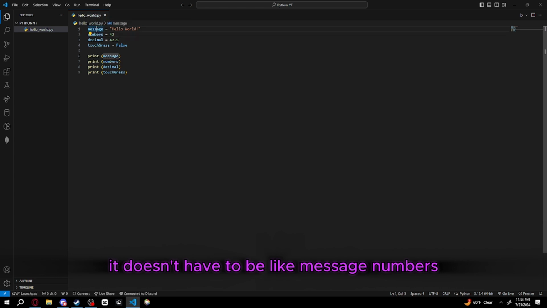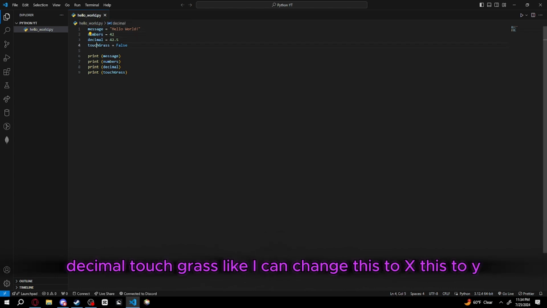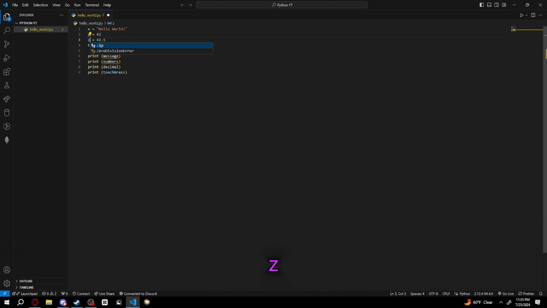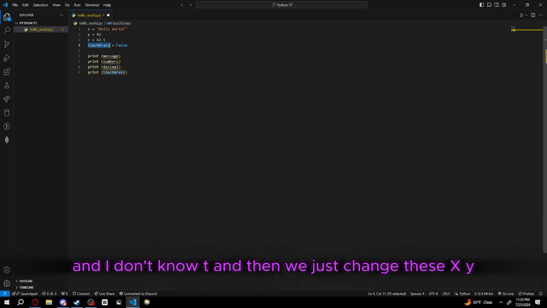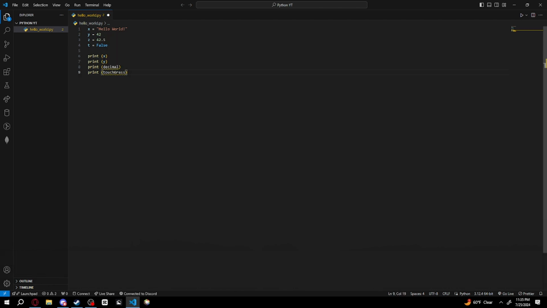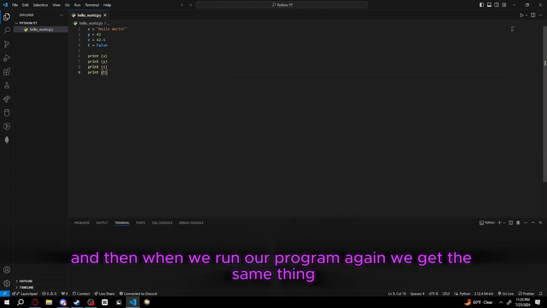Now, it's also important to know that your variable can be anything. It doesn't have to be like message, numbers, decimal, touch grass. Like I can change this to X, this to Y, Z, and I don't know, T. And then we just change these to X, Y, Z, and T. And then when we run our program again, we get the same thing.